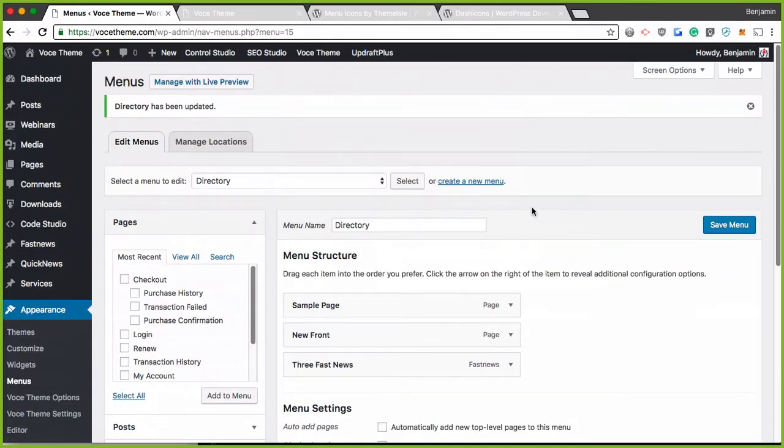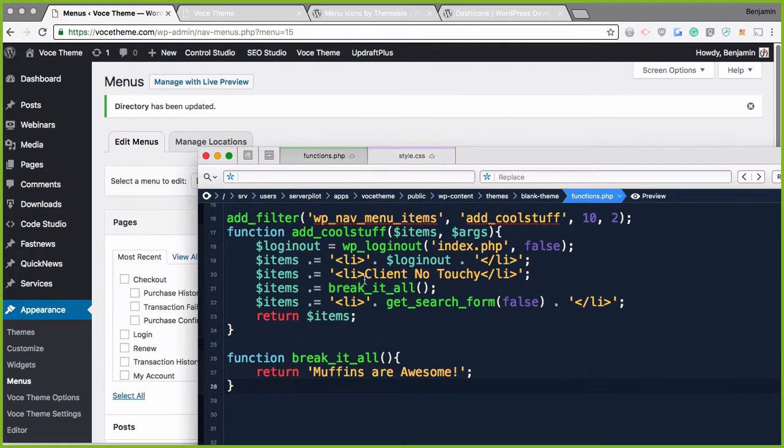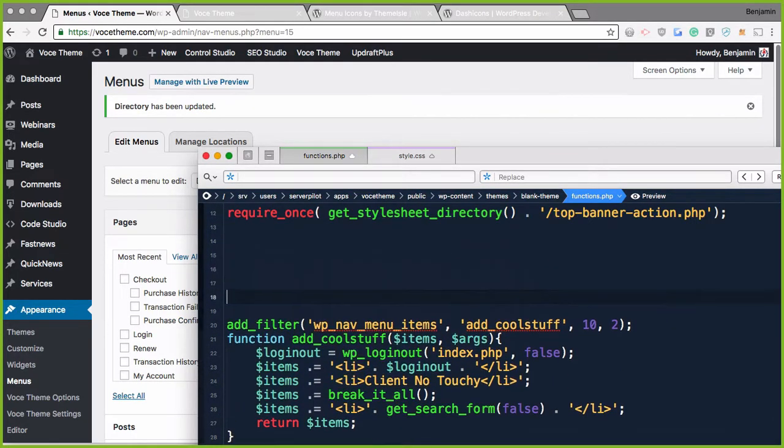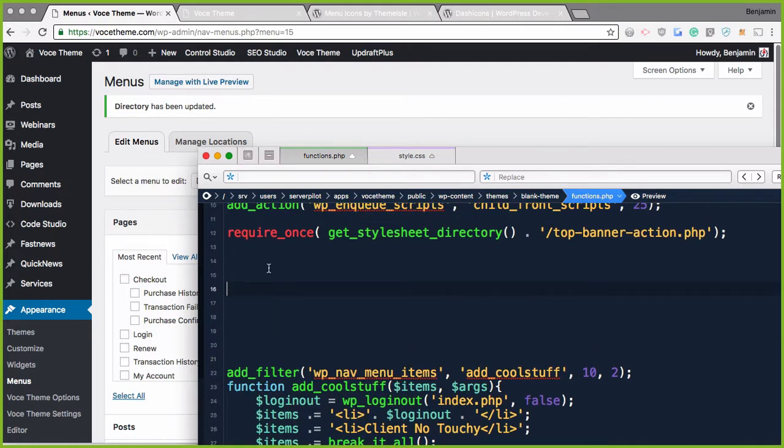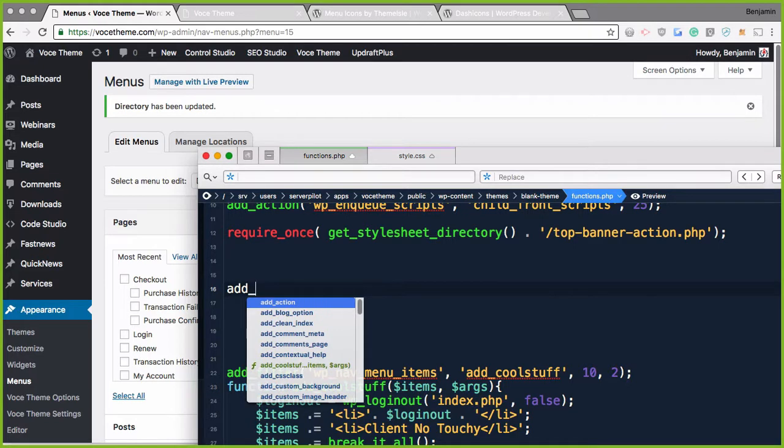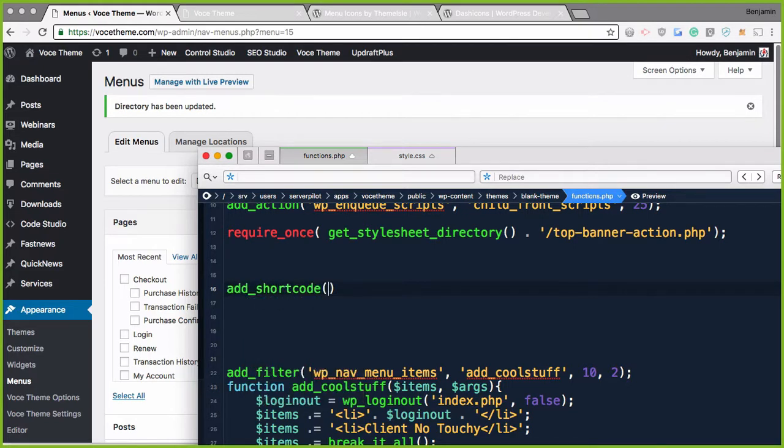We're going to create a new function, and this is going to create a shortcode called menu that will allow us to simply name the menu and use a shortcode. So let's go above this filter, and we're going to add a shortcode. So this shortcode, we're going to call it menu display. That's the name of my function.